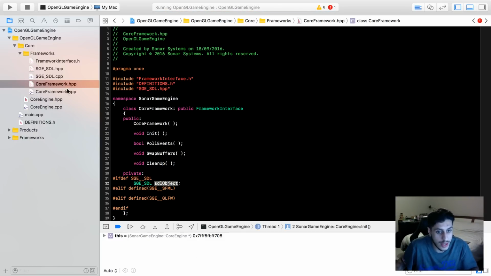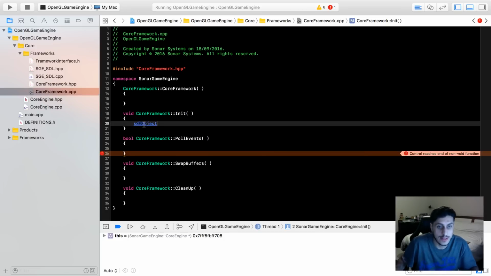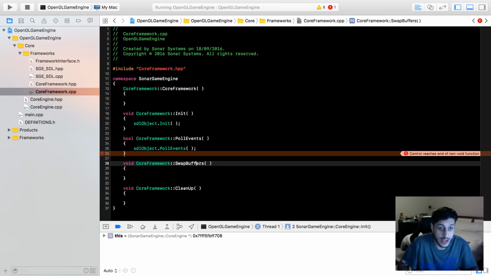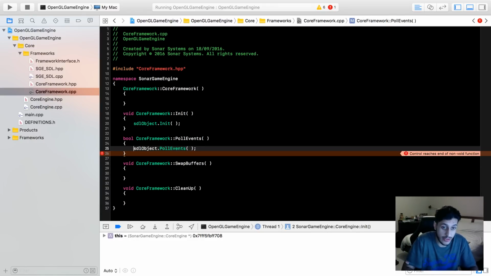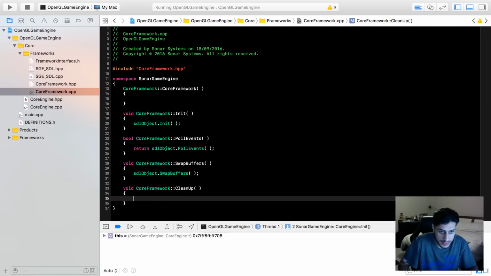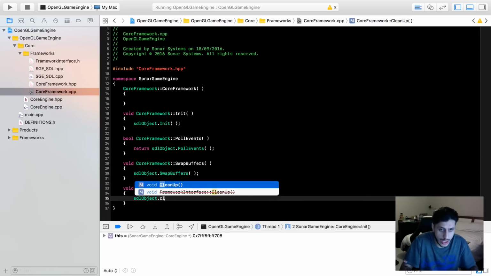If I copy that and I go to the CPP file in here, I need to do dot init in here, dot poll events. I'm going to need a better event handling method for input and everything like that, but I'll sort that out after. Dot swap buffers. Dot. What was this on cleanup?